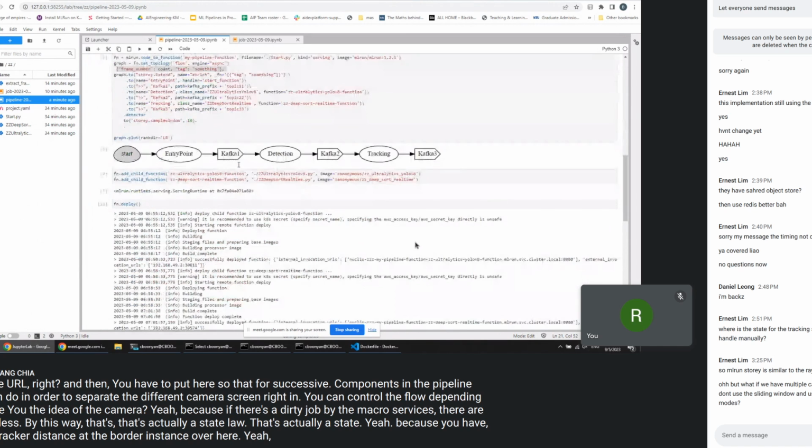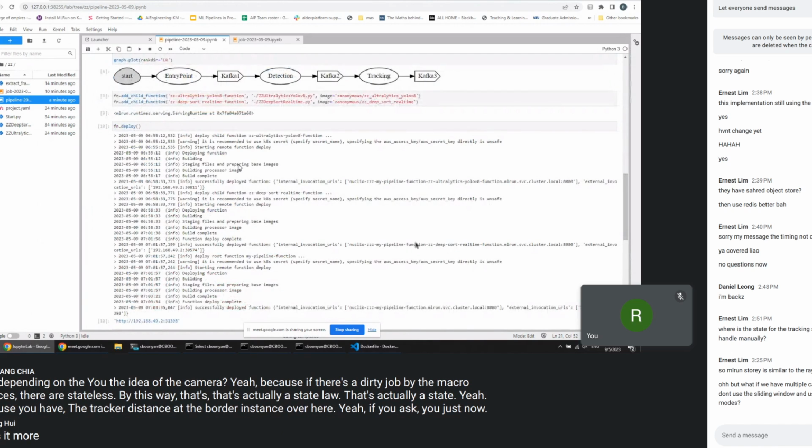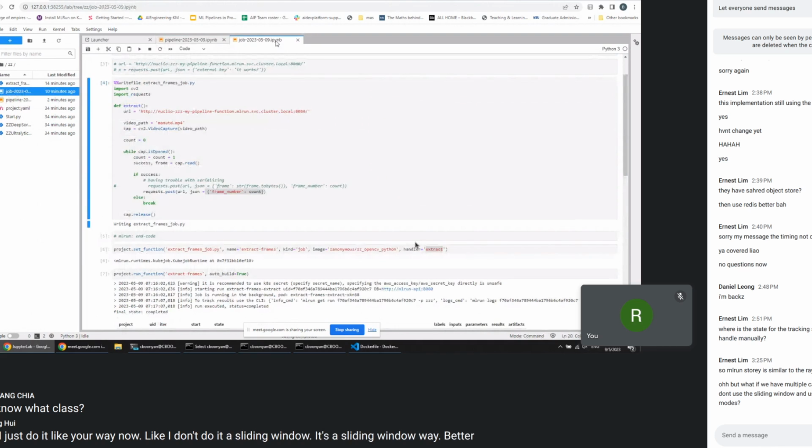Wait, what were you asking just now? Is it more efficient compared to if I just store the state in the tracker class? Like I just do it your way now, I don't do it the sliding window way. Is the sliding window way better, more efficient, or?